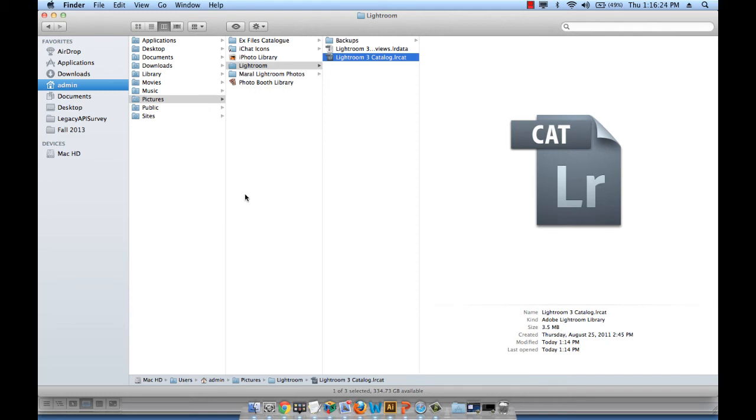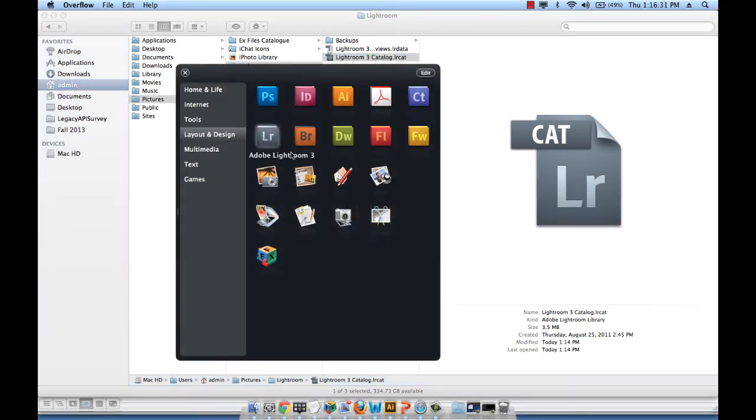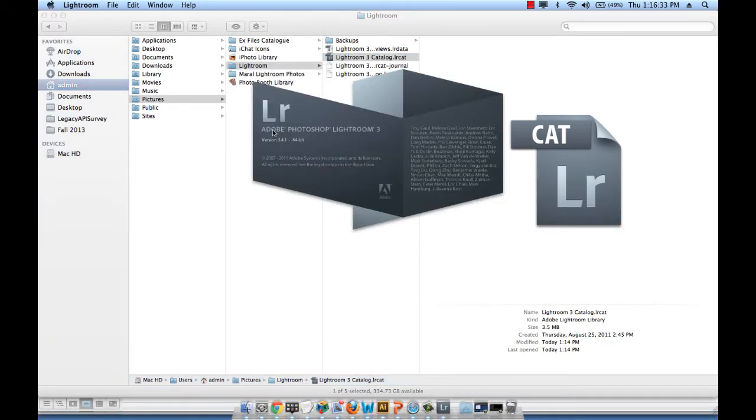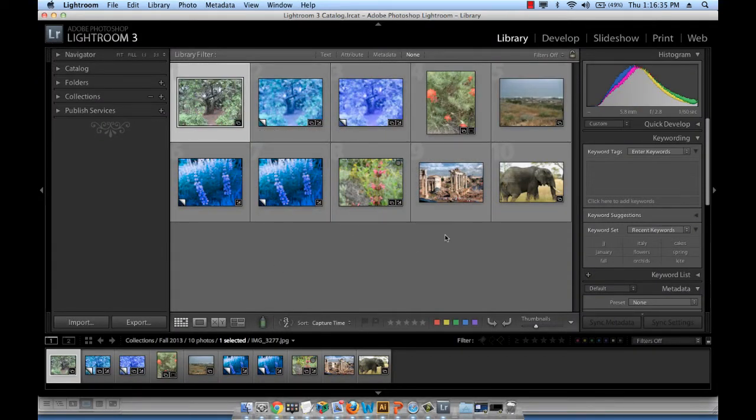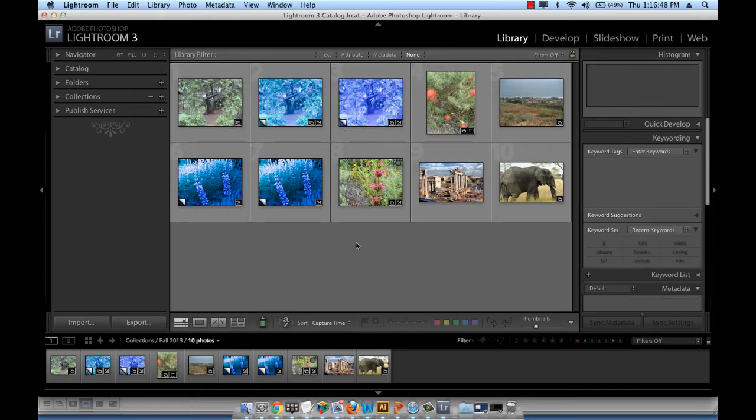Hi, in this tutorial we're going to cover Adobe Lightroom. So let me go ahead and launch that by clicking on my Adobe Lightroom icon. What happens is Lightroom opens to the last catalog that I was working on. Previously, before quitting the software, I was working on this catalog, and that's what opens when I go back to the software and open it.